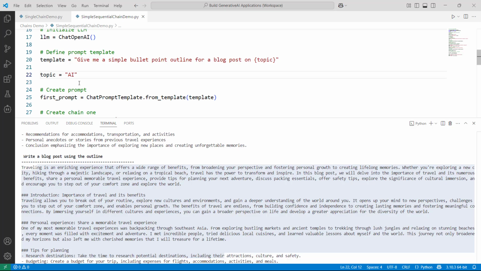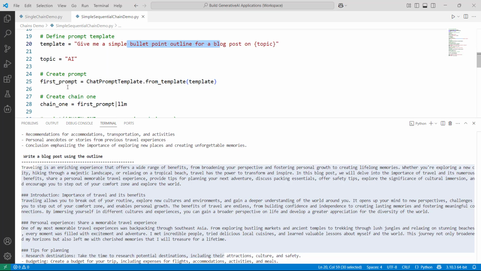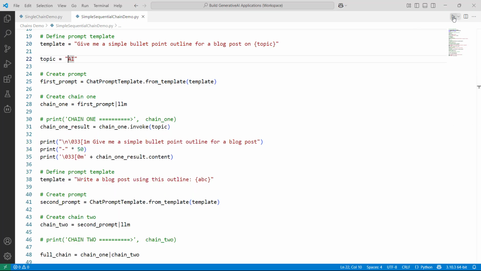So we are asking the LLM to give us a bullet point outline and also give a complete blog post on the topic AI, right? So let me kill this and then run the code again.